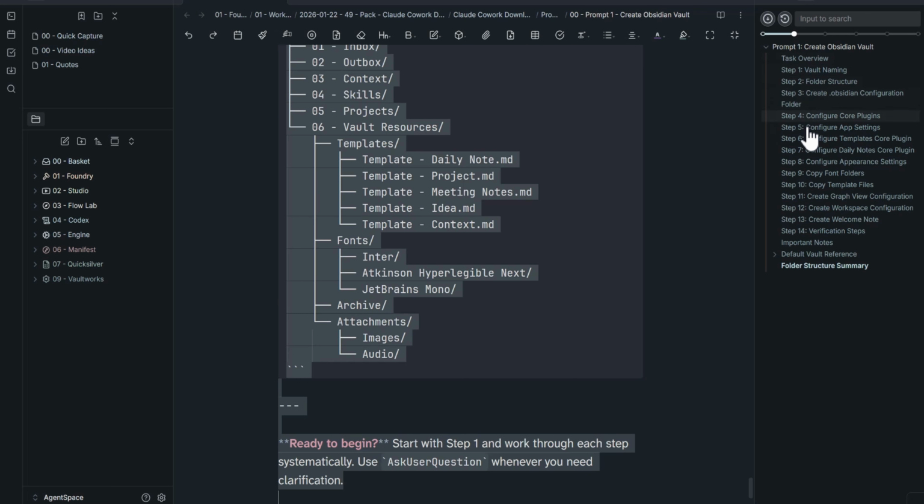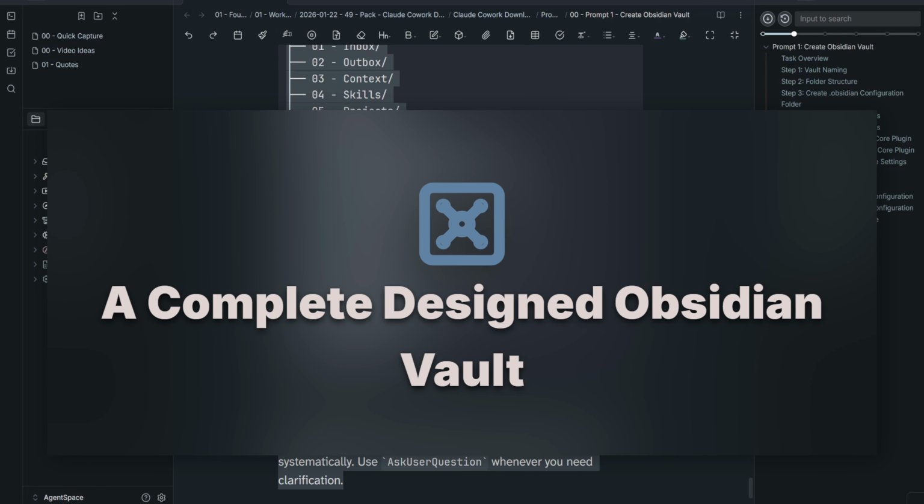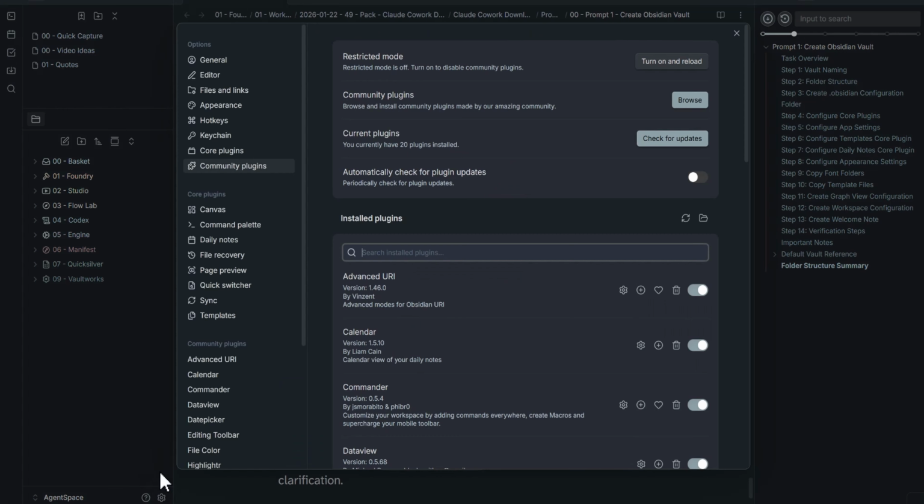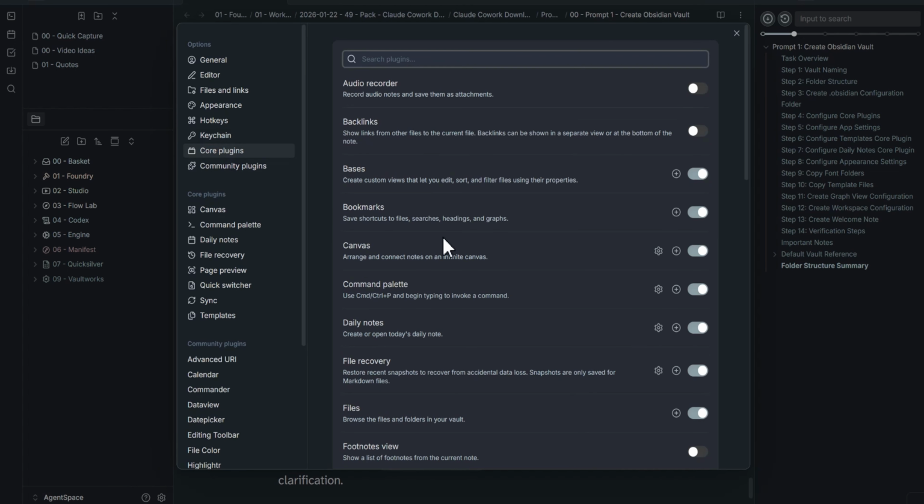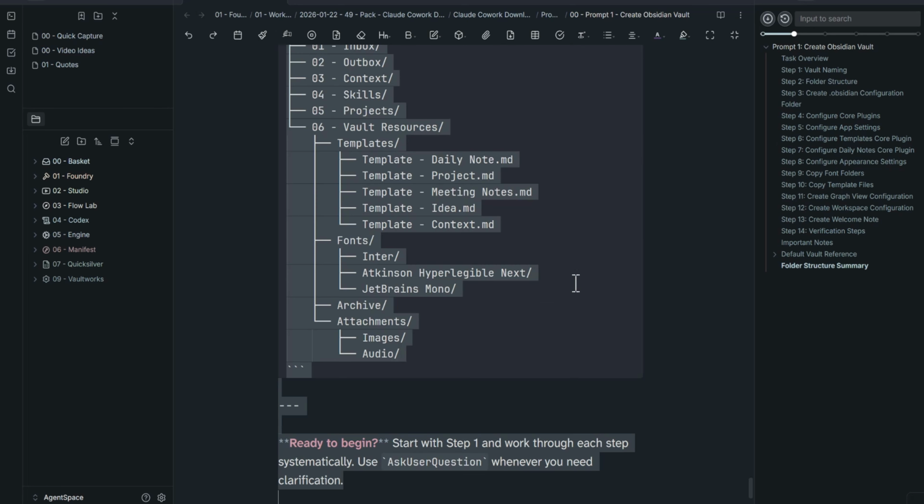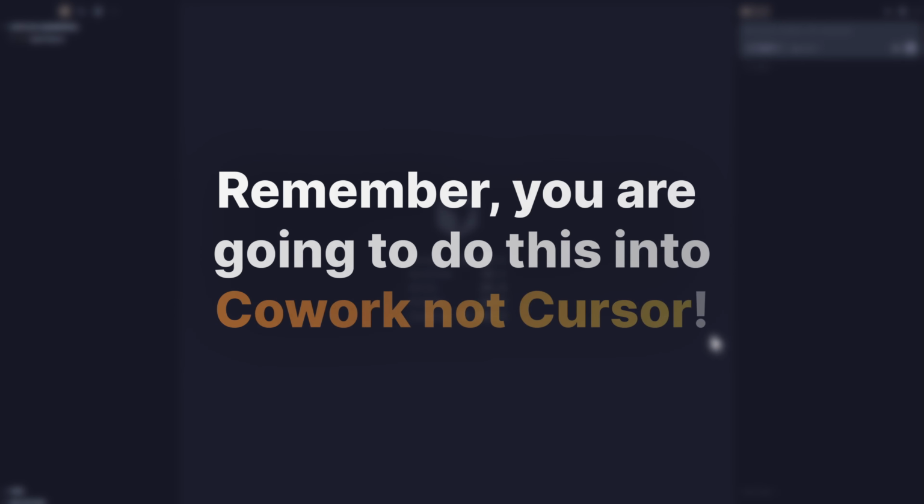This prompt, as you can see, has a lot of steps in it. It's very detailed, but the end result is going to be a complete designed Obsidian vault for you. That means you will not have to do anything. It will just give you a complete vault with fonts and with all of the core plugins set up, the ones that I believe you will need to use first, not only turned on, but set up correctly. And this prompt does that in detail. Simply select the prompt and let's drop it right into Cursor.